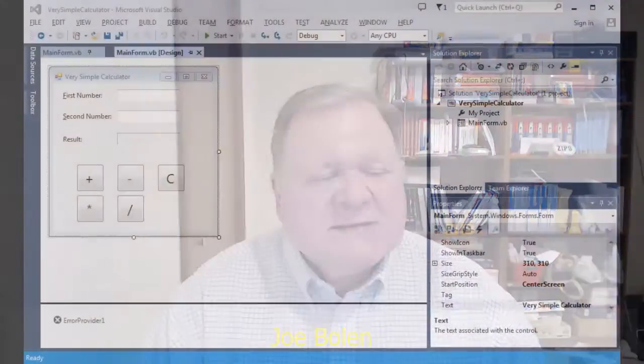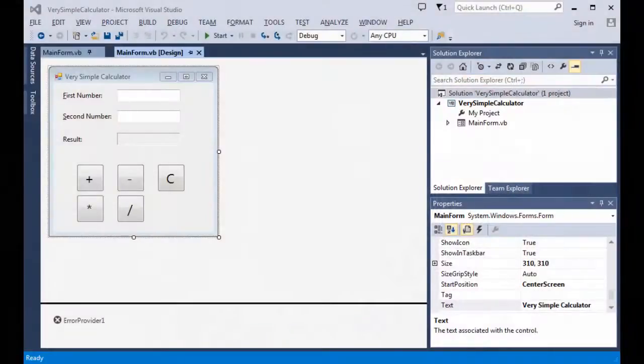Half the fun is being able to create a program, but the other half is being able to share it with someone else. So let's learn how to share that program with someone else. Let's go take a look, first of all, at the program we're working with. And we've been working since lesson 11 with the very simple calculator. And you'll see the very simple calculator up here in the design view of Visual Studio.